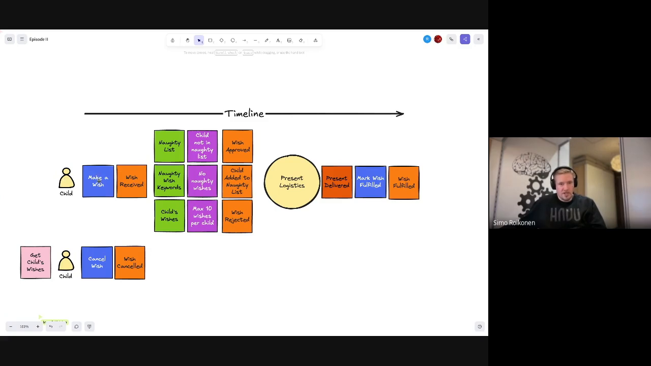So the child makes a wish, and the wish gets received, and then we will feed this command, make a wish, or for example this wish received event, or the command directly, to the policy, depending on how we orchestrate this together with the naughty list. So child-not-in-naughty-list gets wish received and the naughty list, and based on those two bits of information, it can check if the child who gave the wish is on a naughty list, and if it is, we can reject the wish.